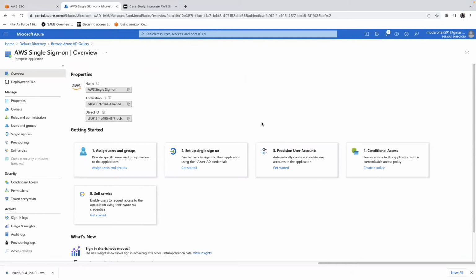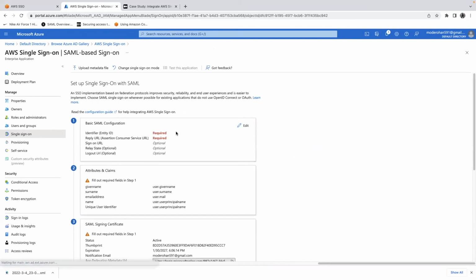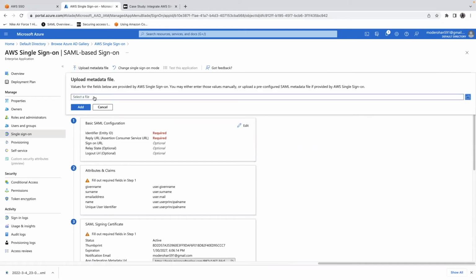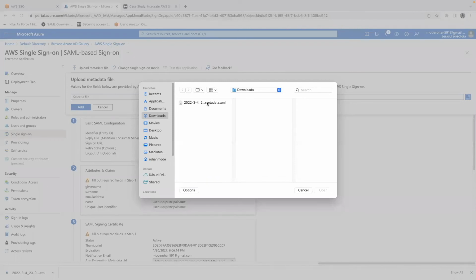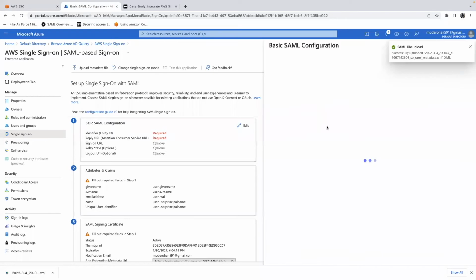So now we will see, we'll click on Single Sign-On. Since we already know that AWS Single Sign-On supports SAML authentication, here we will select the Single Sign-On method as SAML. Now here you can see we have to upload a metadata file. So we will upload the same metadata file that we downloaded earlier on the AWS console. And click on Open, click on Add.